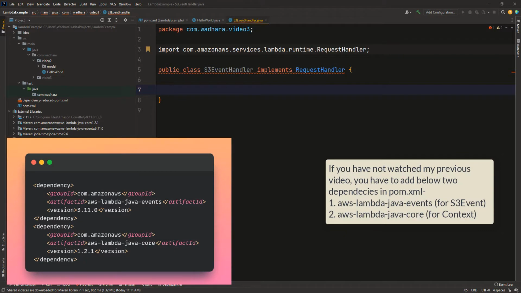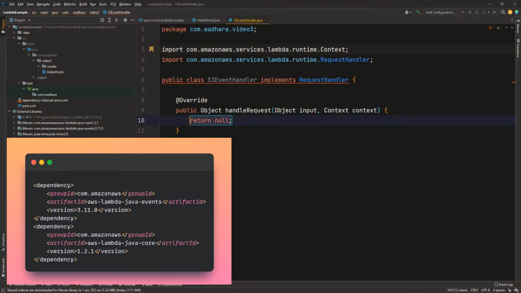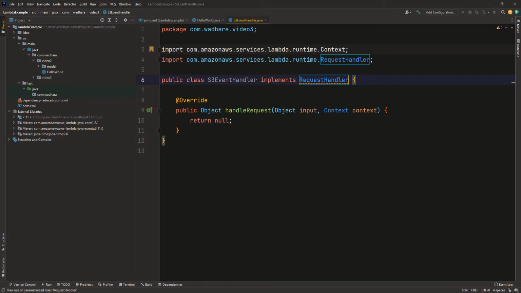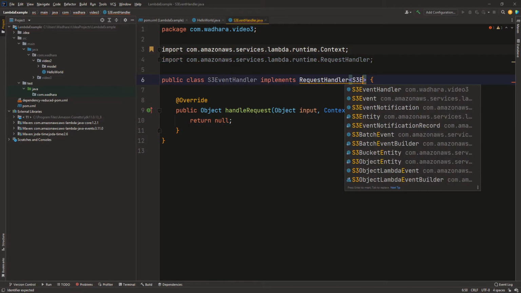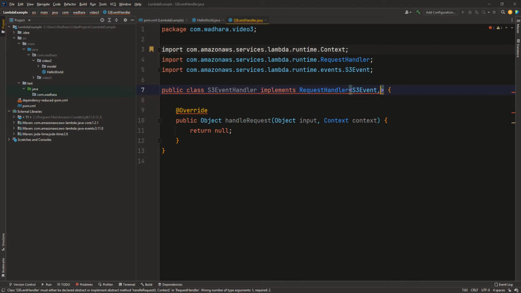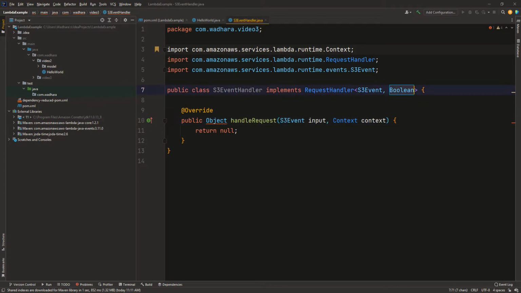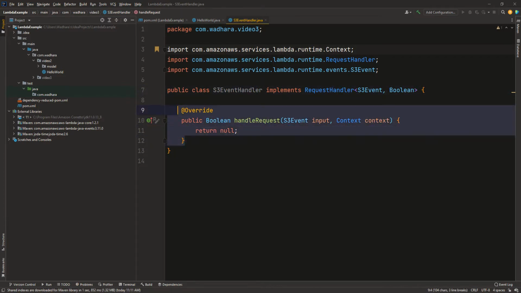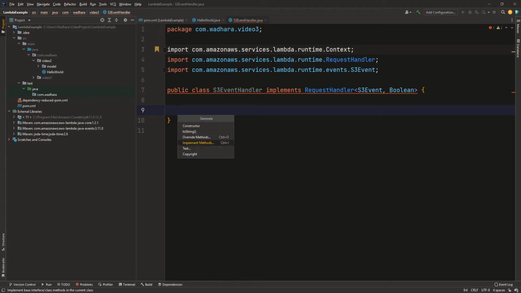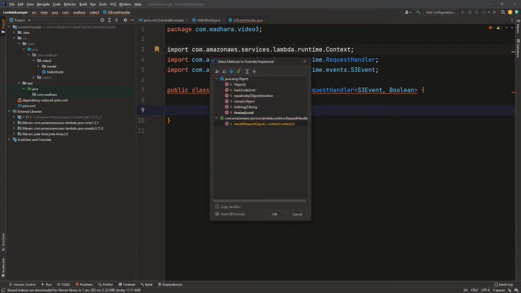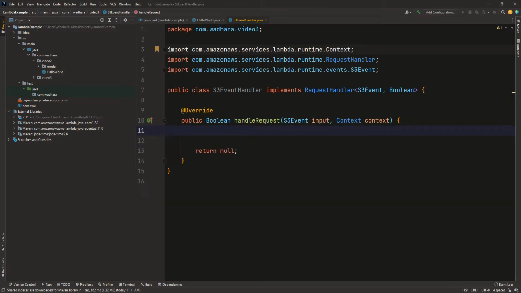Yeah, so this will ask me to override the handle request method. In my case, I want S3 event as an input, and let's say I want to return back Boolean as an output. I will just change it. Even if I delete this and next time I override it, this should automatically resolve to the correct types. Yeah, you can see here.